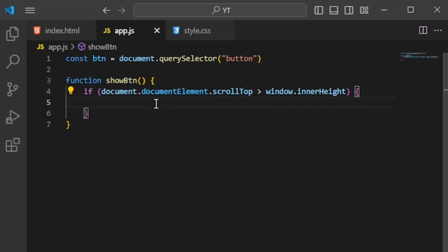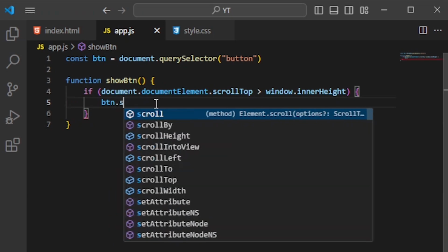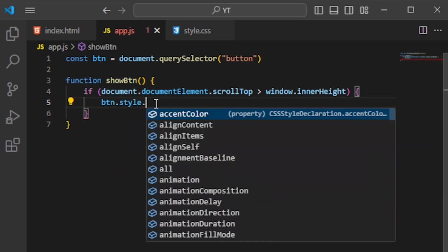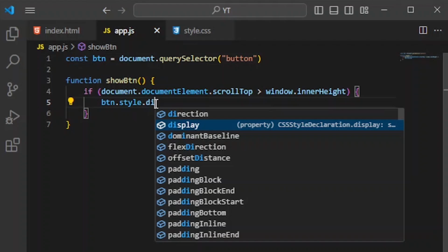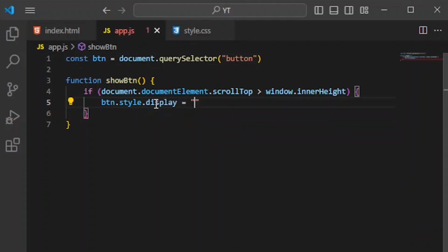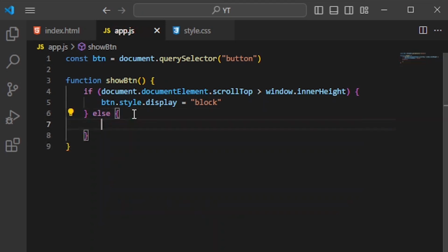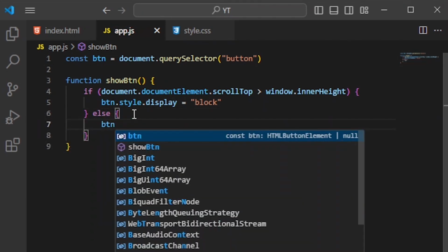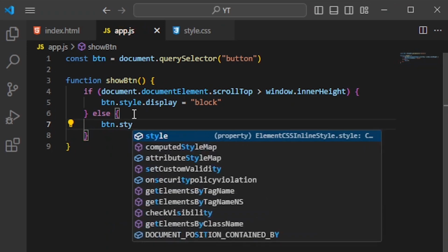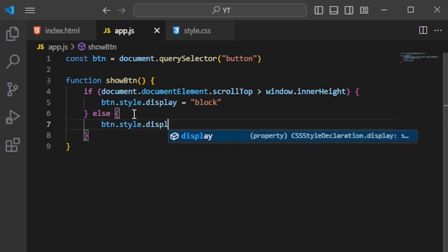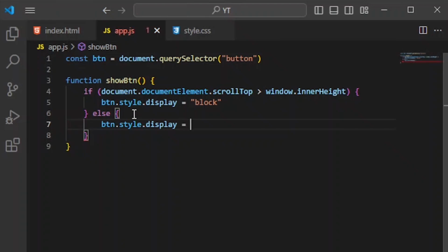So we'll say btn dot style dot display equals to block. So that will make the button show. Then else, btn dot style dot display is going to be none. So we shouldn't display the button in that case.